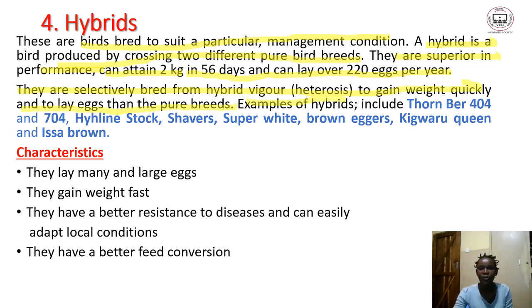For example, good examples of breeds under hybrid are Thornbury 404 and 704. We also have Highline stock. We have Shavers, Super White, Brown Eagers, Kigwalu Queen, and Isa Brown.